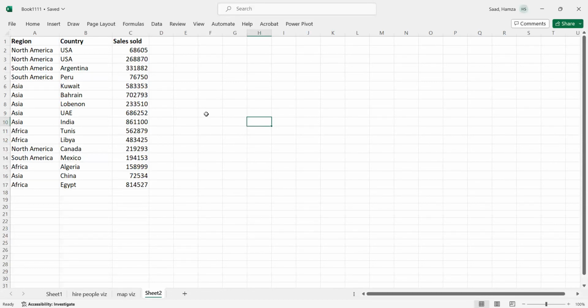Hello everyone. Today I will show you how to build a visualization map. For example, I have sales sold in some countries here, based on the continent or the region that I have here. But here I can map the whole planet, or all the world, based on my sales.